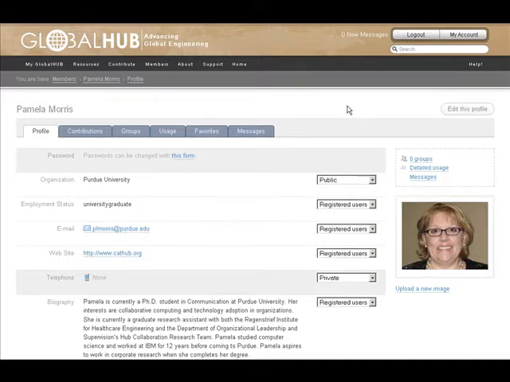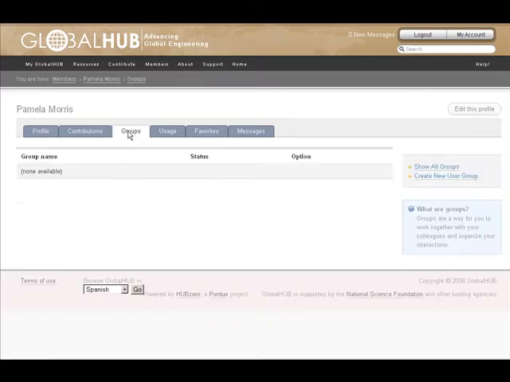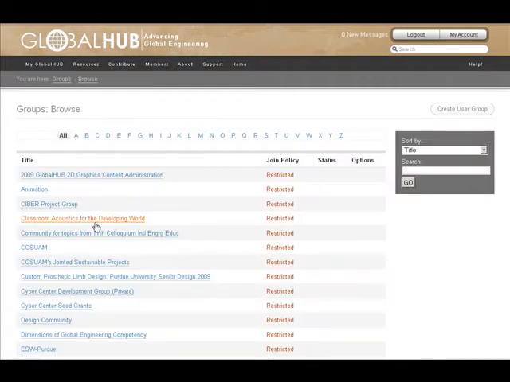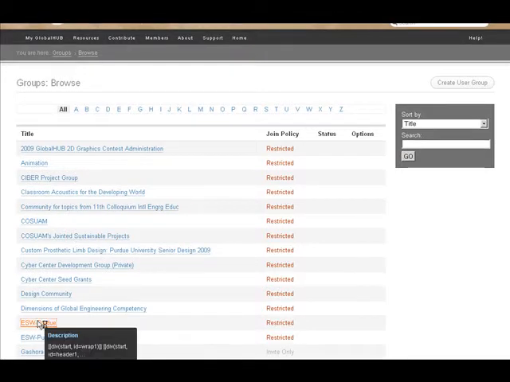Groups are a way to collaborate and stay connected with others who share an interest or a profession. While still in your profile, click on the Group tab and you will be able to see the groups that you belong to. If you want to join other groups, click on the Show All Groups link. Here you can view existing groups and ask to join them.